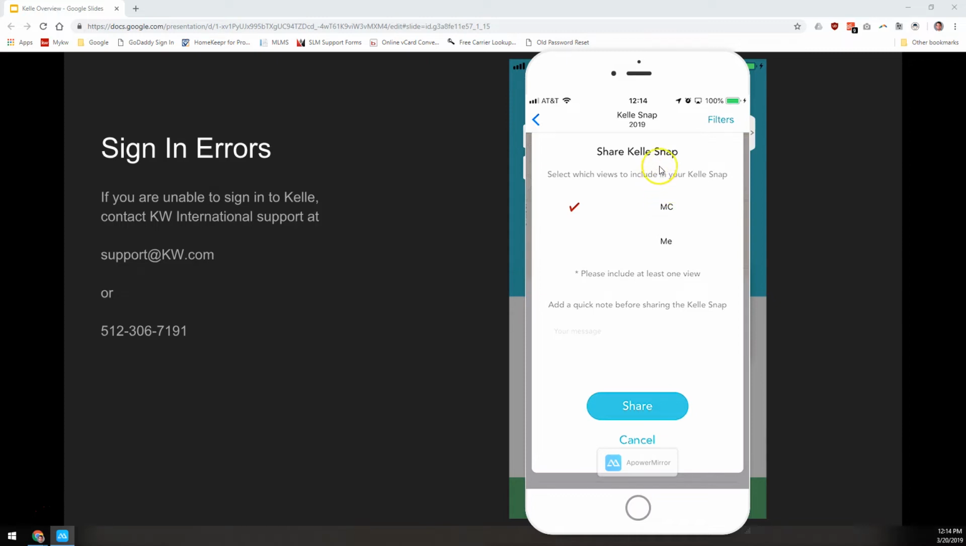So it's asking which view to include in your Kelle Snap. Do you want this to be all? And this is hard to see on the screen here, but we've got all, we've got MC, which is Market Center, we've got Team, and then we've got Me. All and Team are both grayed out for some reason. Team is going to be grayed out because I'm not a member of a team. MC is going to be showing just the listings that are held by my Market Center in this area, and this is going to be just listings that are held by me in this area.